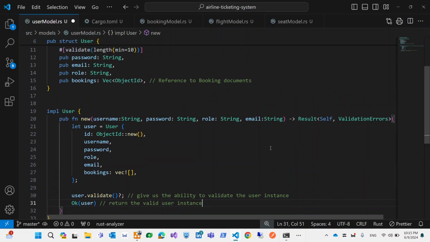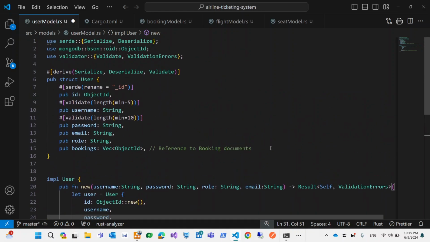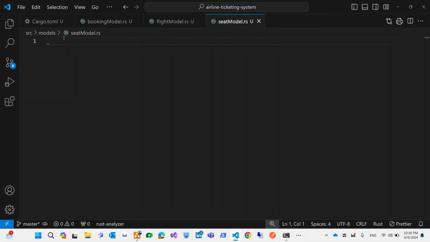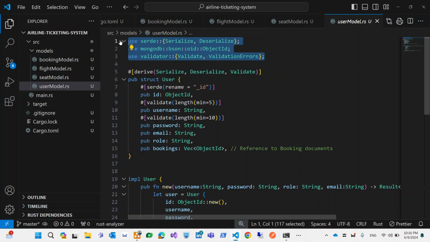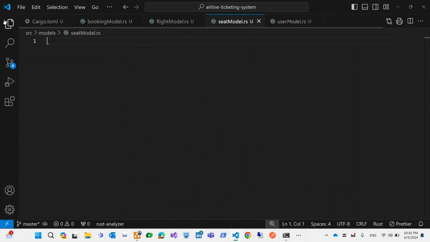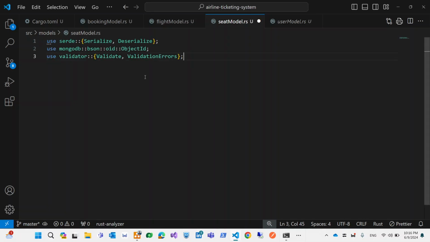And this is the first model that we create in this amazing tutorial. Let's move on and create the flight model, or before that, the seat model. Let's start with the seat. Let's close this, or let's just take the basic things that we may need from here and use them here in the seat model.